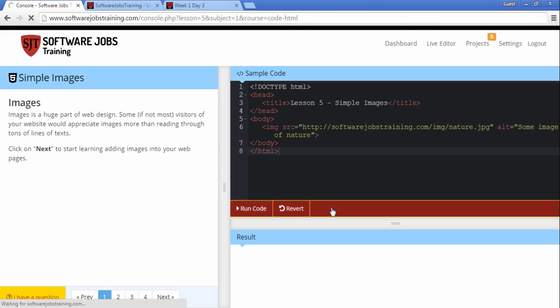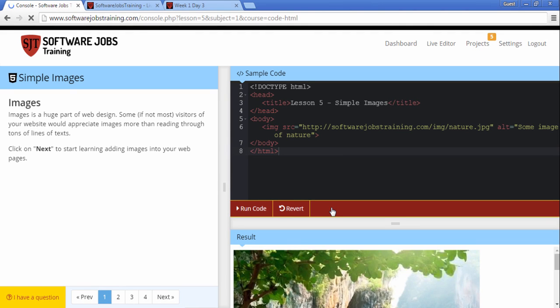Now we're going to discuss images. Images are one of the very important parts of HTML coding. All the web pages and websites we see on the web are full of images. It is practically impossible to have a web page without images. So we're going to see how to insert these images into our web page.